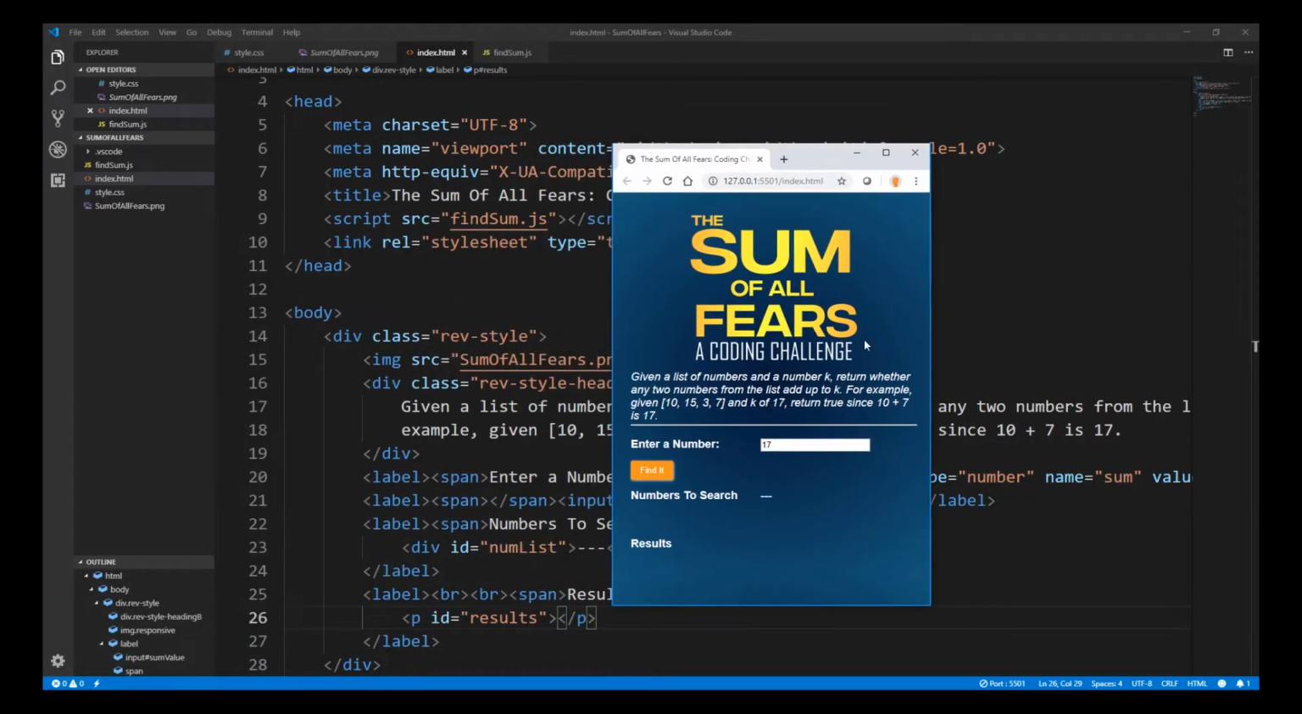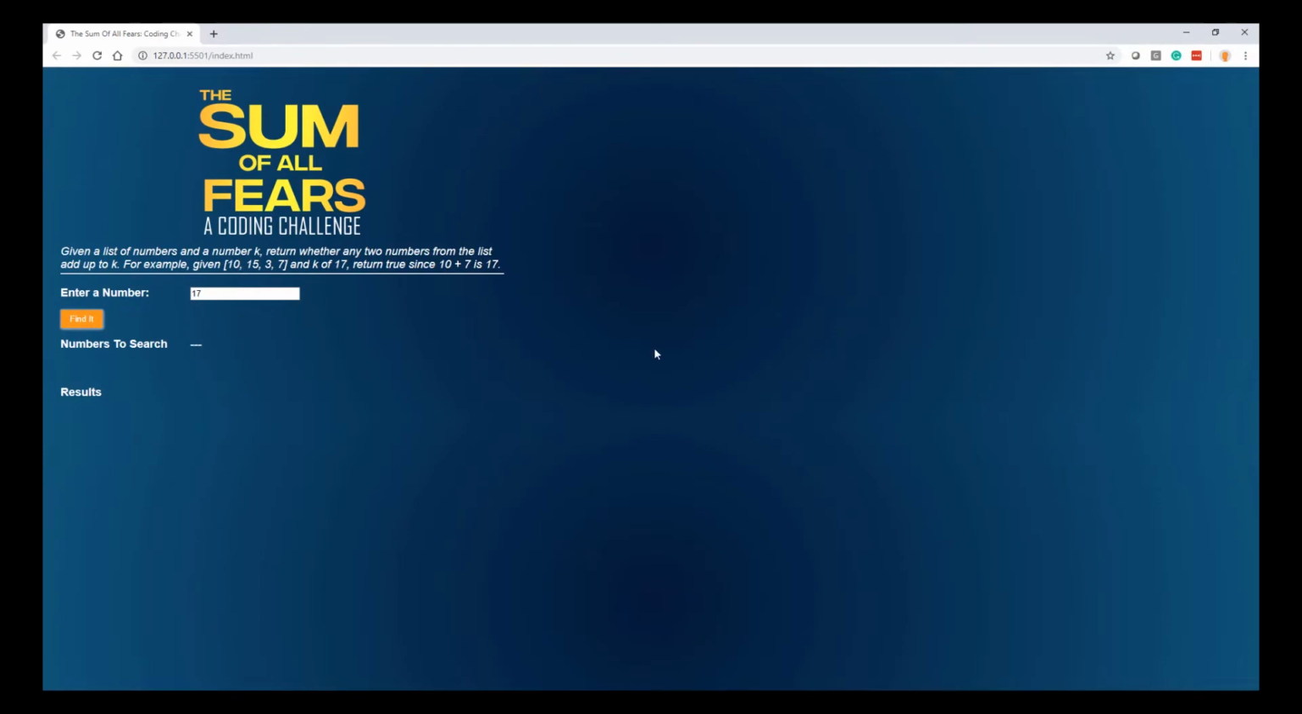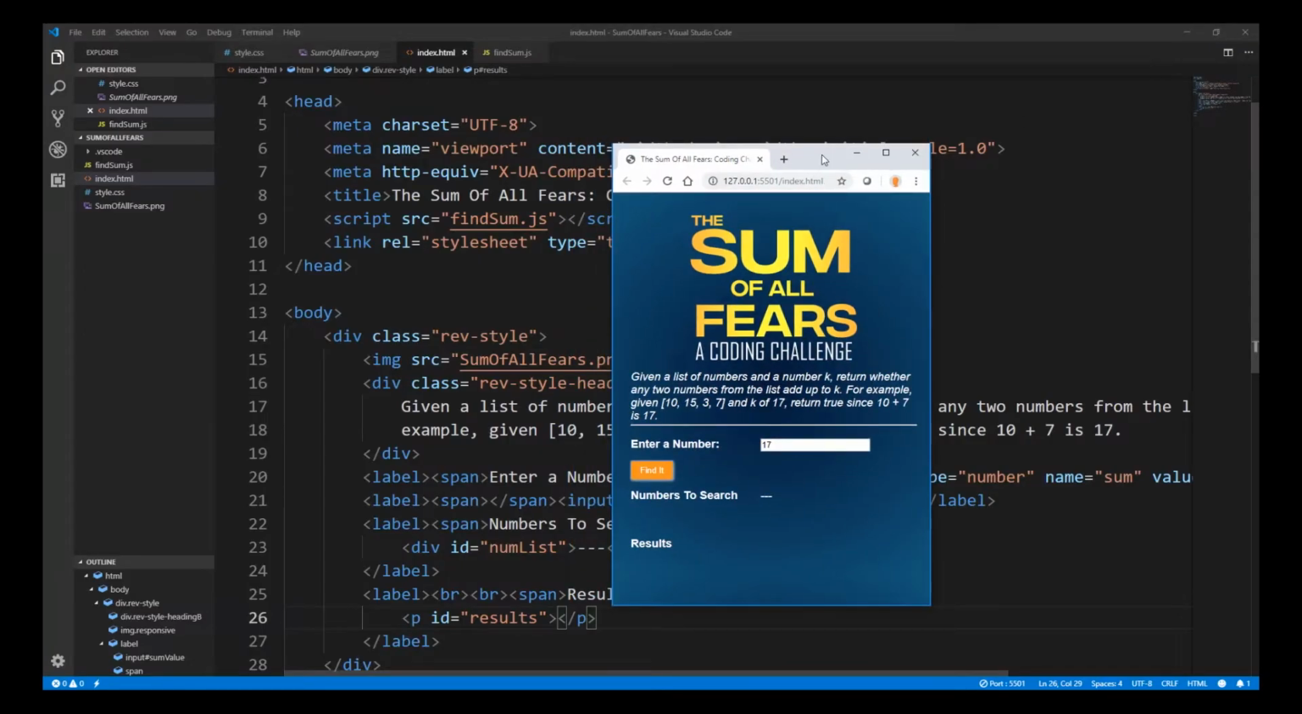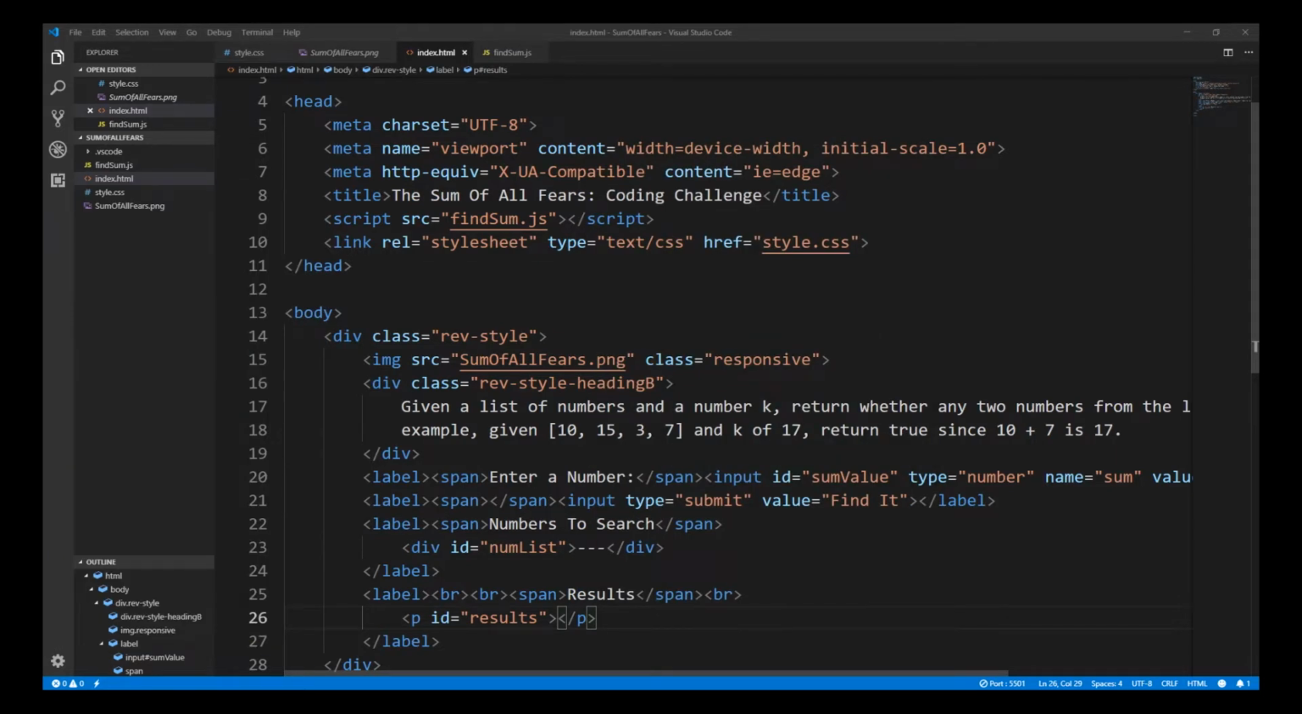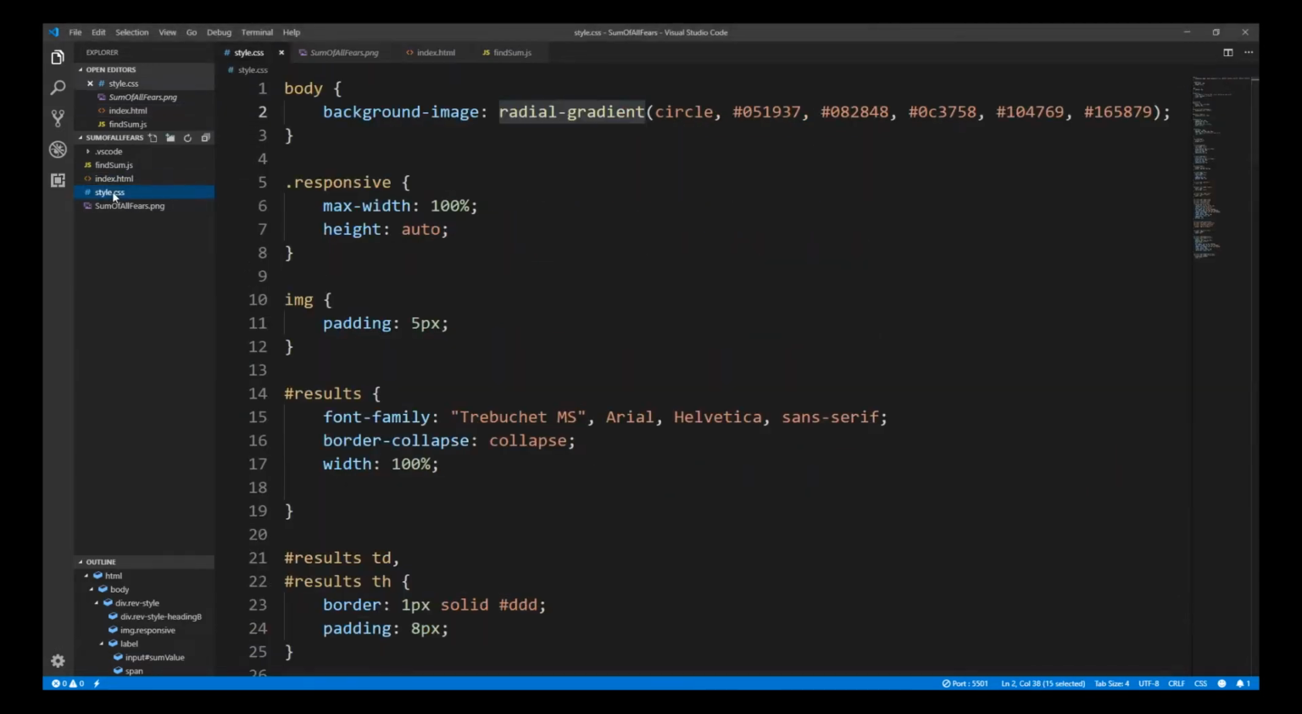So as you can see, it doesn't do anything yet, but we've got our UI built pretty quickly, and it looks pretty cool, if you ask me. If you notice, the background here is a little bit different. It's not a solid color. It's what we call a CSS gradient. And so what I'll do is real quickly just show you how that was done.